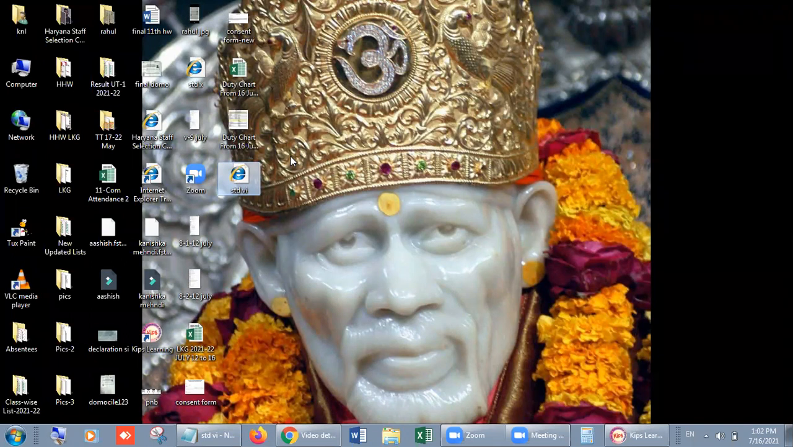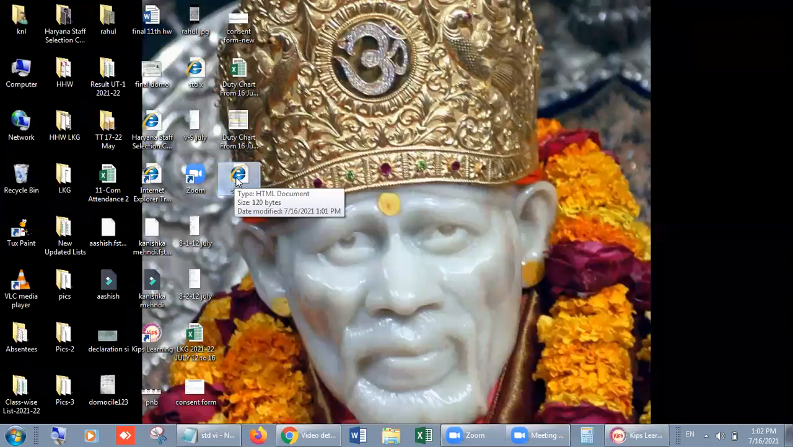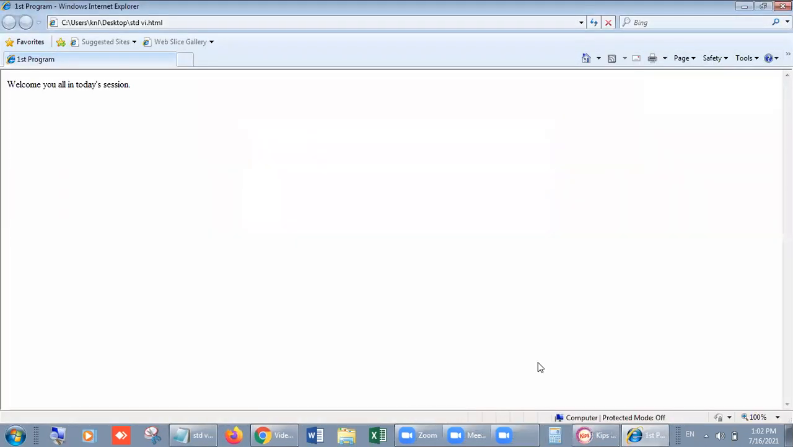It is the Internet Explorer sign, an E is written, and around it there is a ring, just like the ring around the planet Saturn. Right, so this is the logo of Internet Explorer, and when you double click on it, let's see what will come. Double click, it is opening. Look students, only one line is there, and that is welcome you all in today's session. I told you, whatever you give in the body section, only that will display, nothing else.